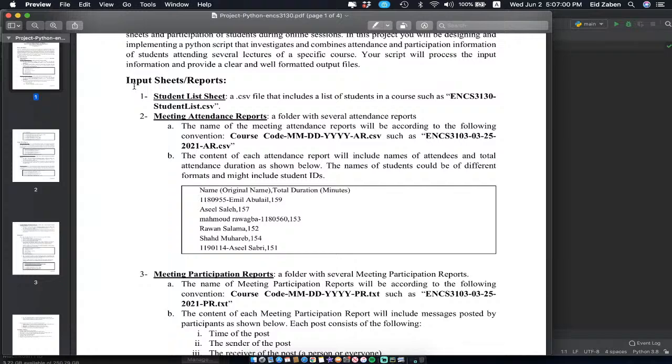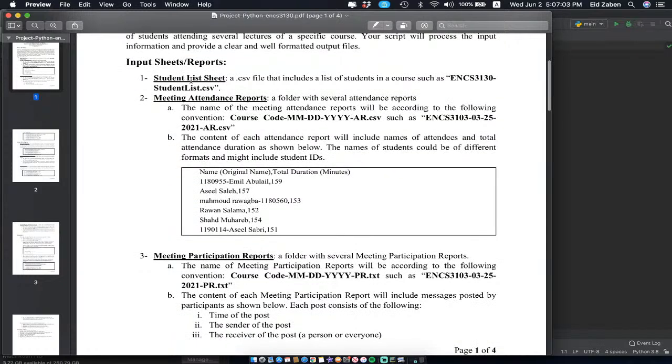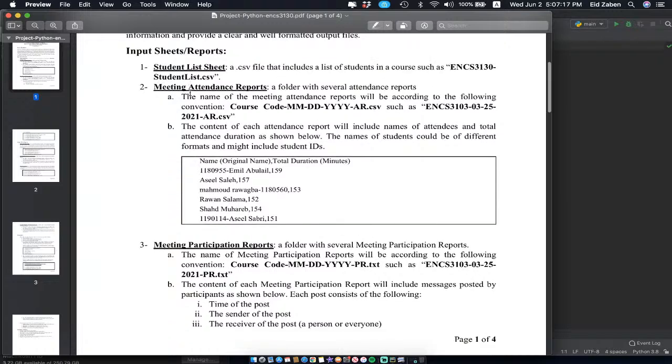So, the input sheets. We're going to have a CSV file, a comma separated value file, I think, that includes a list of students in a course, such as ENCS 3130-studentlist.csv. We're going to have meeting attendance reports, a folder with several attendance reports, and the name of the meeting will be according to the following convention. It'll be the course code, then the month, day, year, -AR, for example, like that.